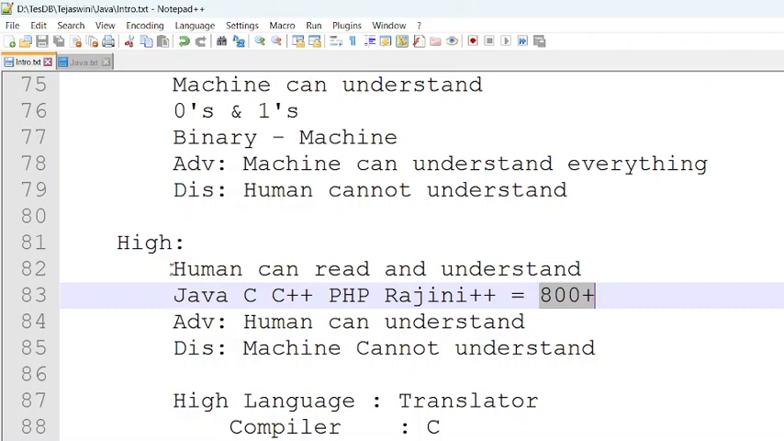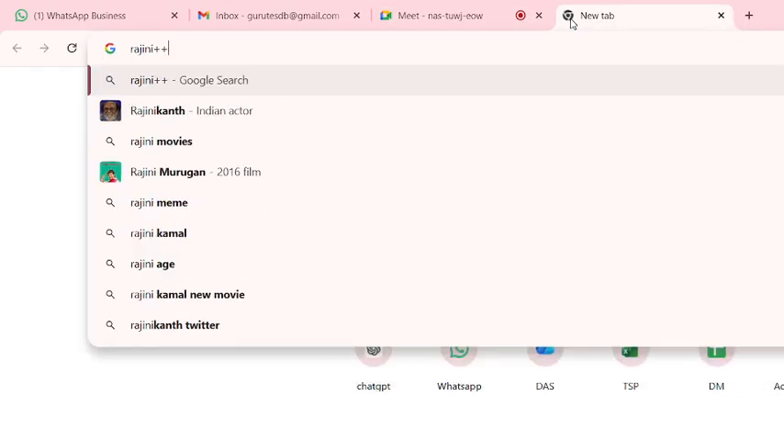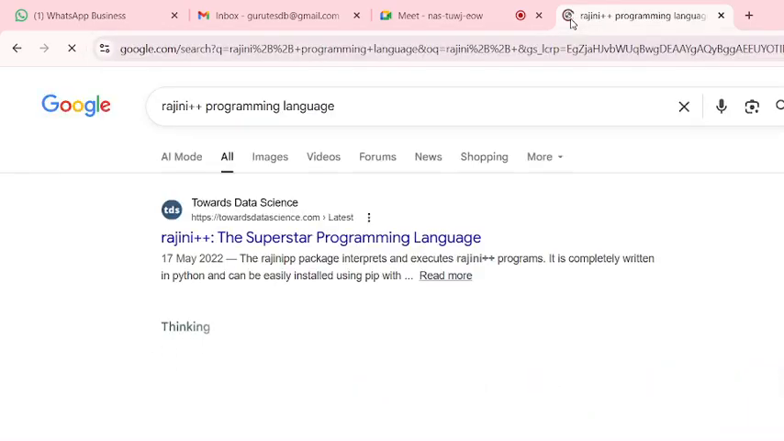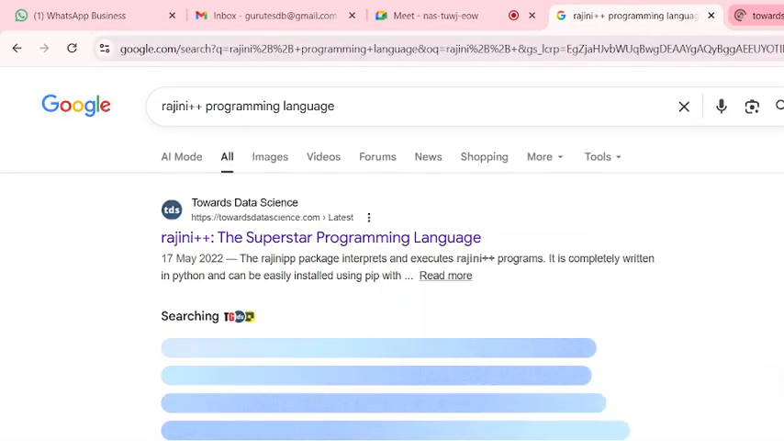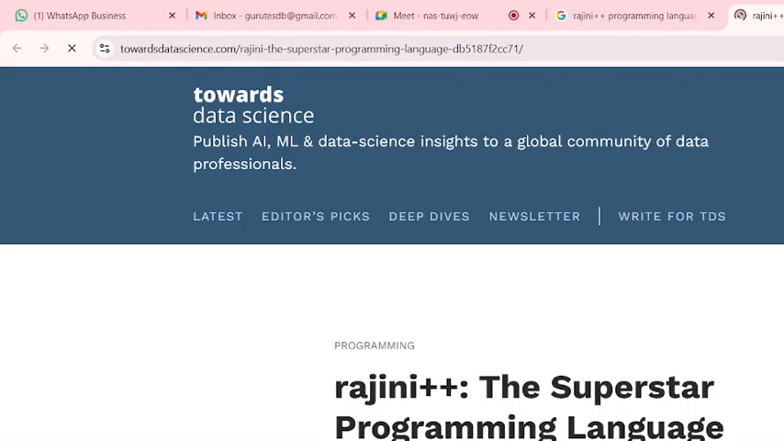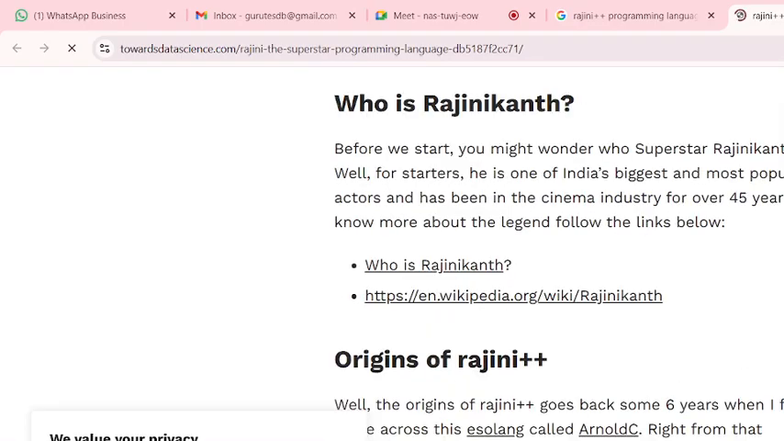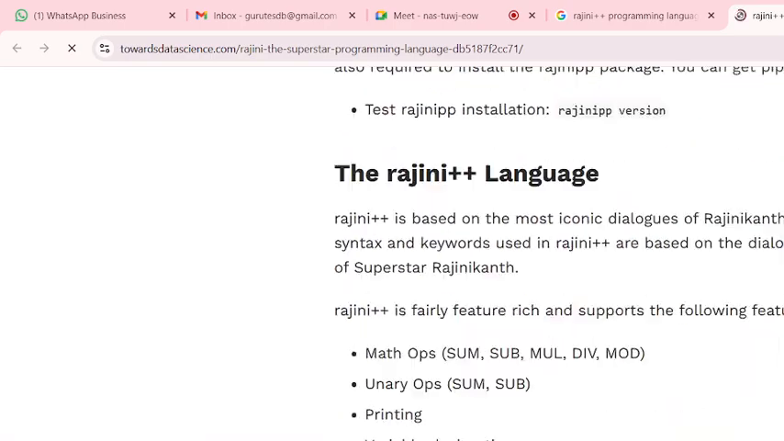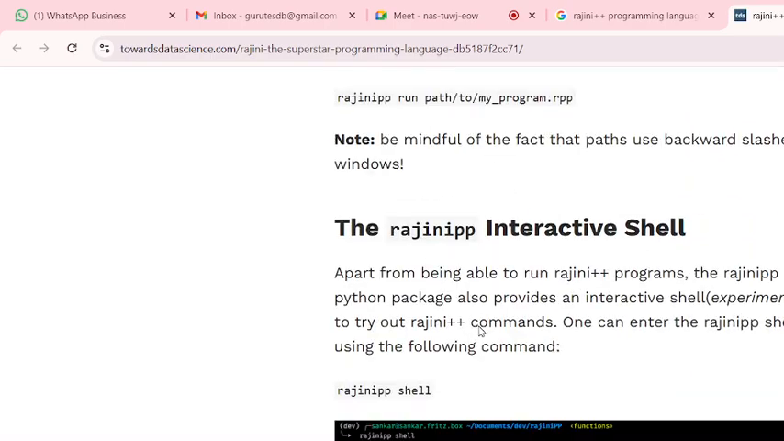Okay. Sir, hello. Yeah, tell me. Rajini++ language? Yeah, C, C++ is a language, and PHP is a language. This is also a language actually. Rajini++ is one programming language, but whether people are using it, we don't know. But Rajini++ is a programming language, full of Rajini movie dialogues. I don't know whether you have watched Rajini movies or not, but if you see here, these all are Rajini movie dialogues.